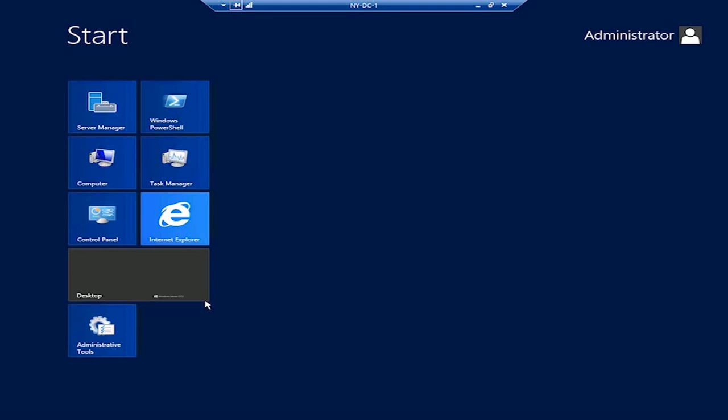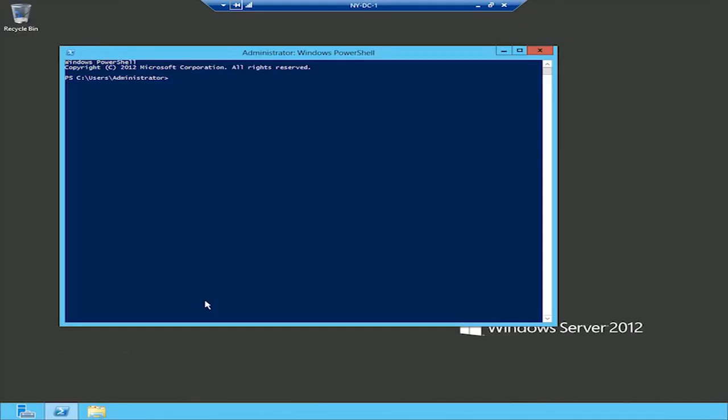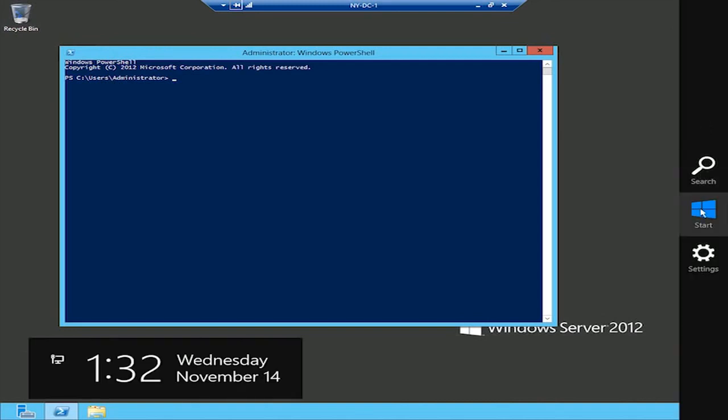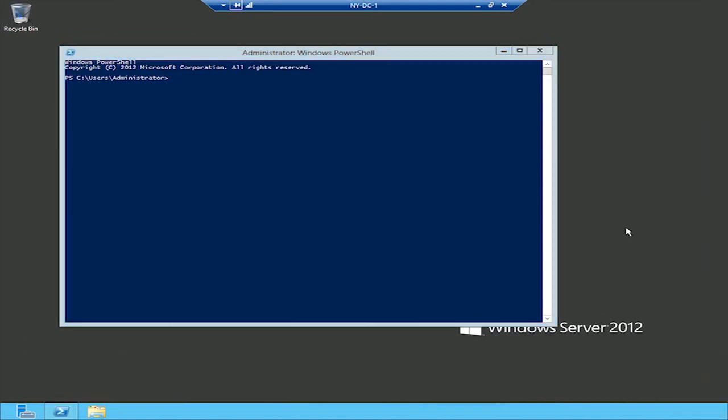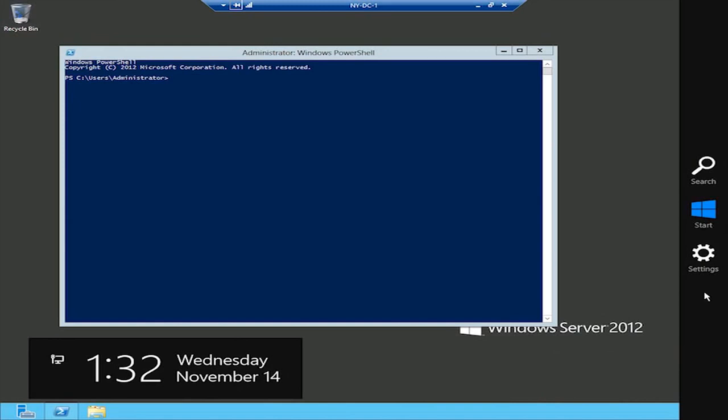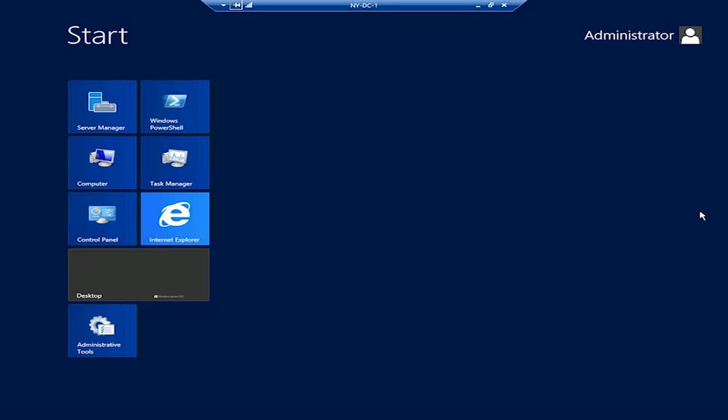Another way I can get into the start screen, and let me go ahead and hit that button again to go back to the desktop. Another way I can get to the start screen would be to put my cursor in either the upper right-hand corner. You'll notice that this charms bar opens up, or I could put it in the lower right-hand corner. Okay, so either one of those corners will get me into this charms bar, and then of course there you see start, and if I click on it, it gets me back into that start screen.